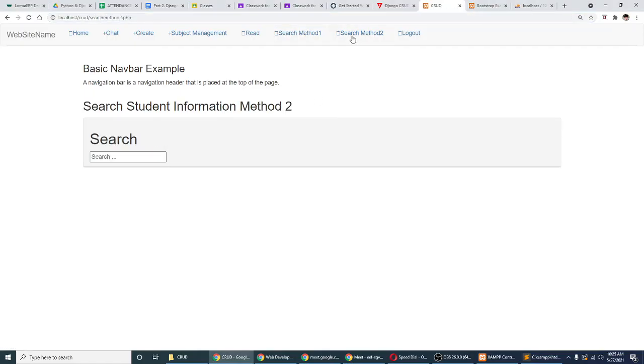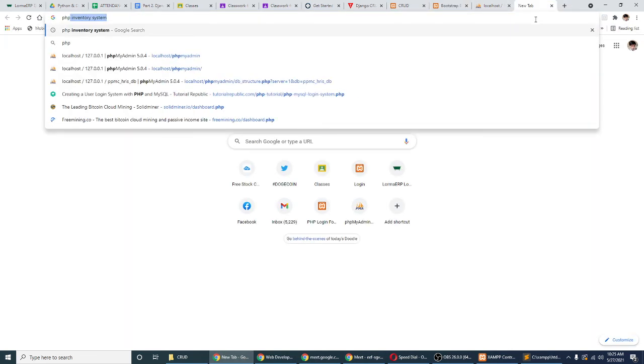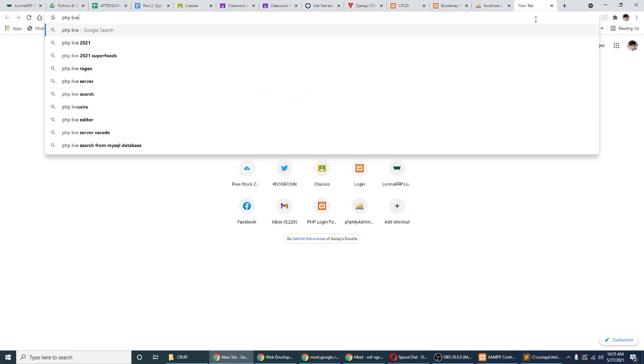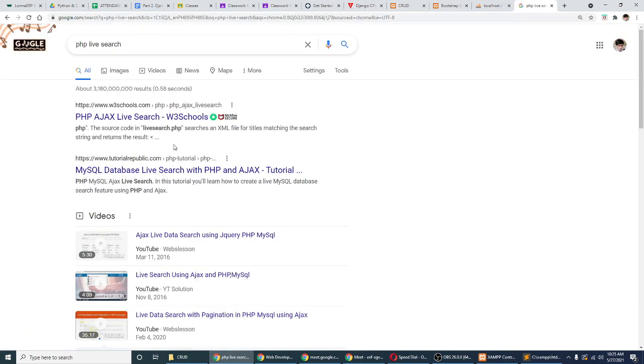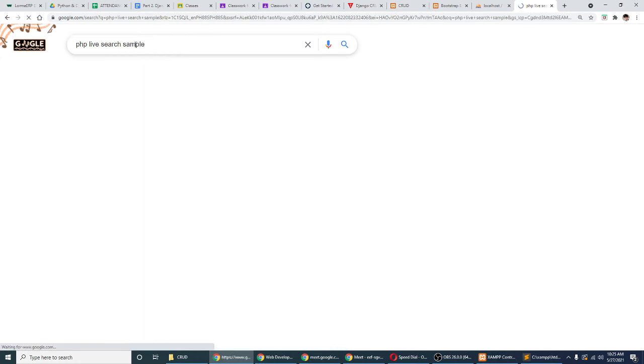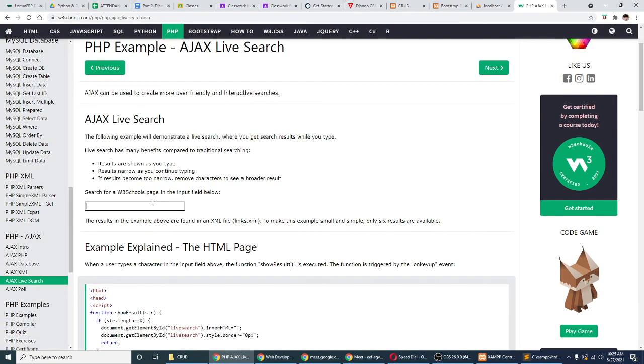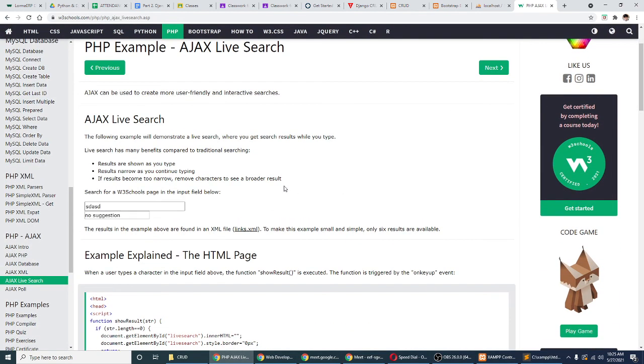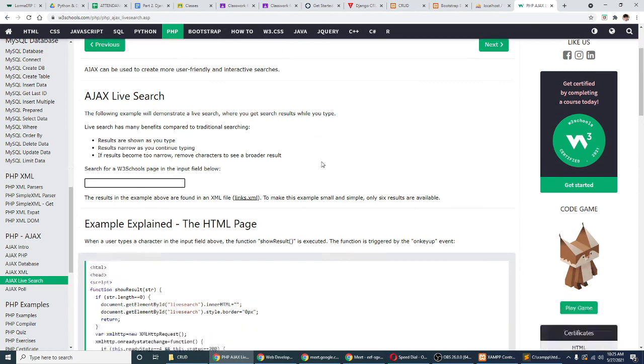Now for the search, this is a live search. Pero it's not working. I don't know what's wrong with my program. PHP live search. Ano ba tayong sample? But anyway, I'll be discussing this one. Ayun no, no suggestion.